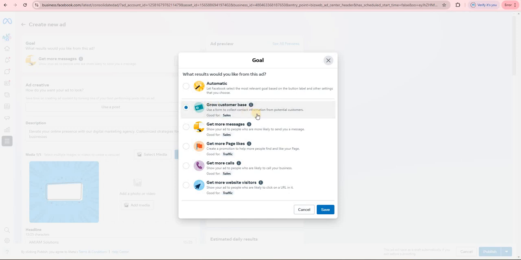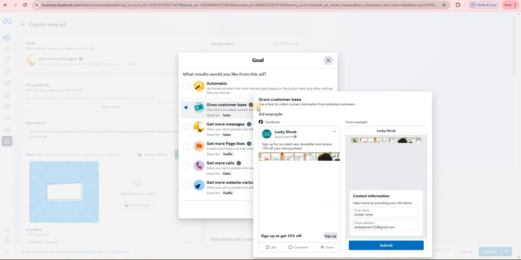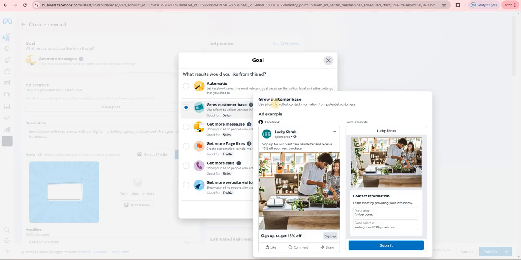Now let's move on with grow customer base. When you click on grow customer base, you will see that a form will be there, to collect contact information from the potential customer. So you can see that the website is there. The sign up form will be there. Once you click on the sign up form, the form will appear with name, email address, so they can submit that. So whenever we choose grow customer base, the form will be there. From that form the customer can fill in their information and we can reach out to them later.